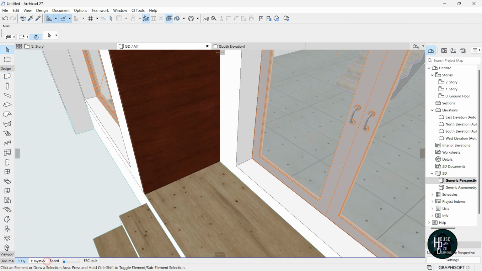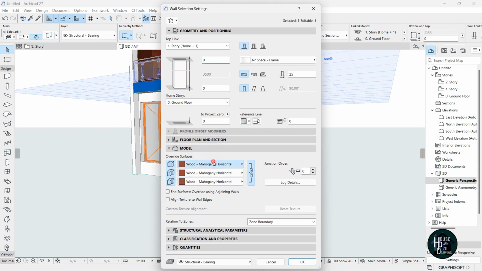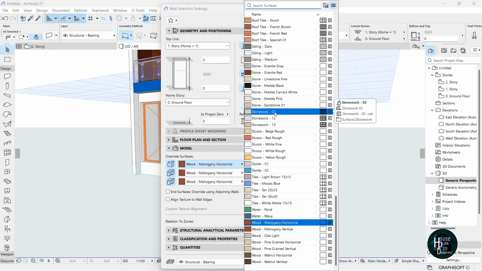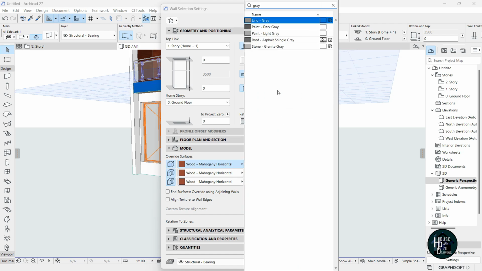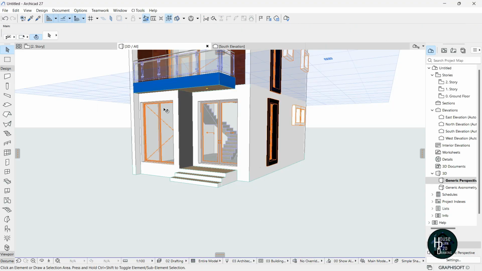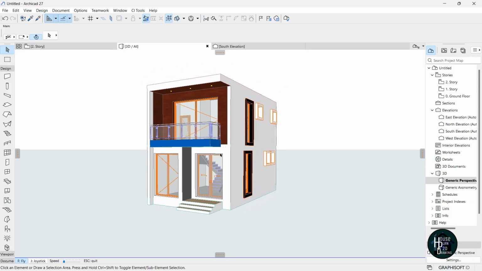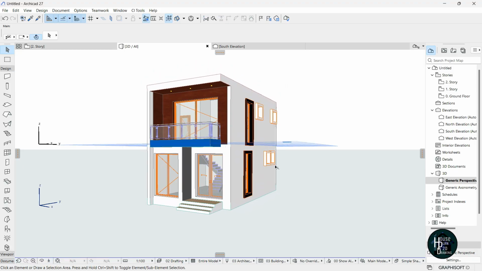Okay, once I do that, I'm going to click this, click on the settings dialog, click this and let's look for something that looks like a gray color. So I'm going to go with this paint dark gray and click on OK. Alright, so that's going to be giving me something like that. So now we're done with that aspect. What we want to come and do is this other aspect of the design.